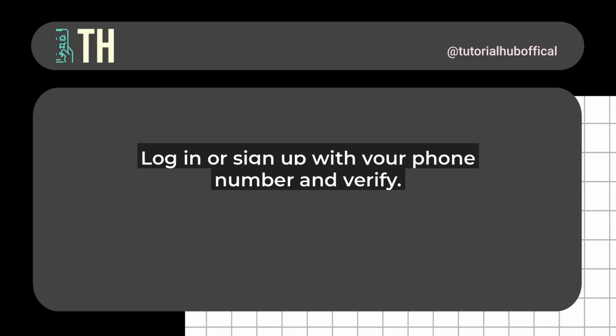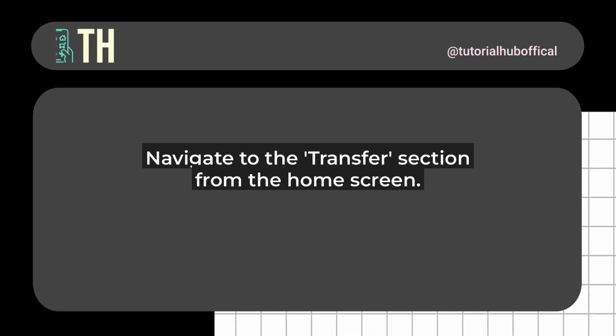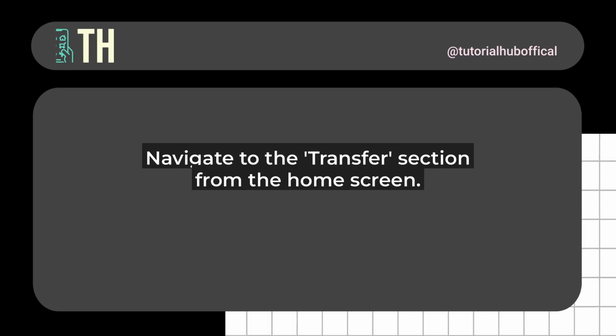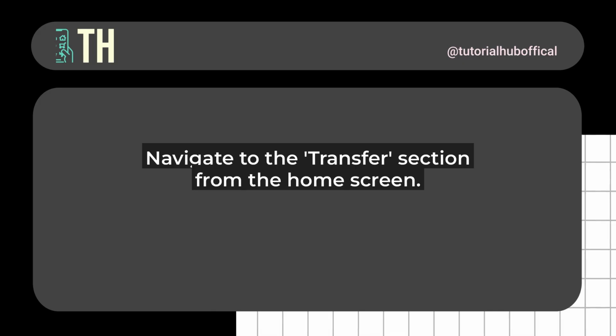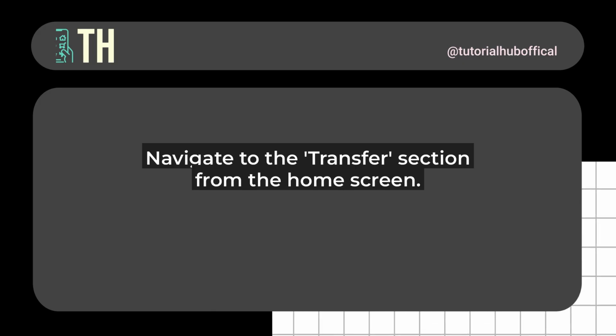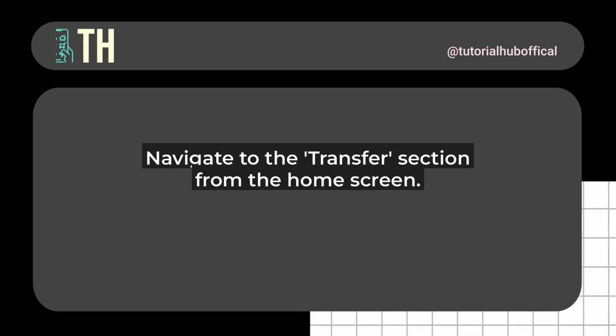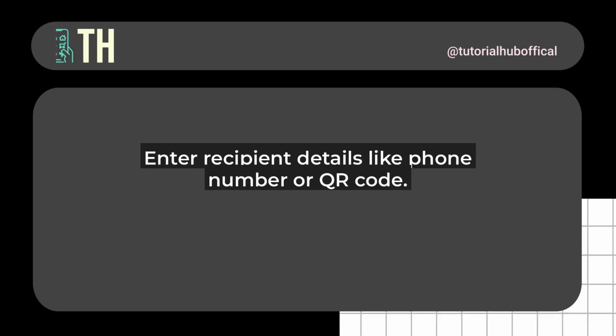Now, let's jump into the transfer process. On the home screen, look for the Transfer or Send Money icon, usually represented by a money bag or arrow symbol. Tap on it, and you'll see options to select the recipient. If you're sending to another Palmpay user, enter their username, phone number, or scan their QR code for accuracy.